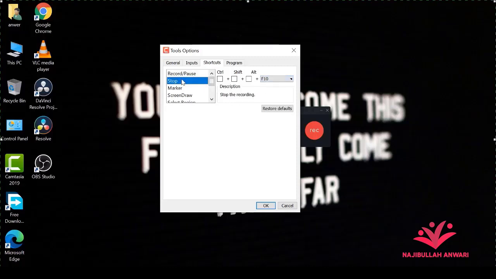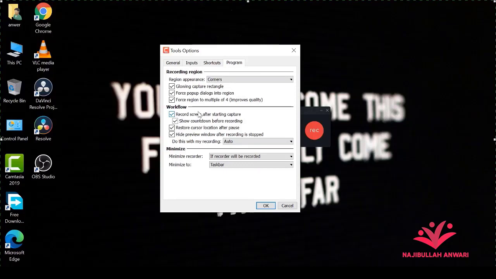Okay, for stop we got the F10 option, and if I click on Control, now I have to press Control plus F10. I will uncheck this mark. We got markers for M. Okay, Control plus M, it will turn on our marker option whenever we are recording. We can change this key to something else. Other than that: screen draw, select region, and hide tray icon. The last option is program. Now here I can change the program settings and stuff like that.